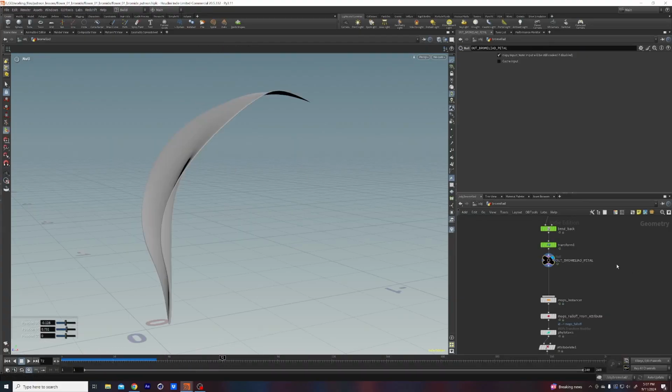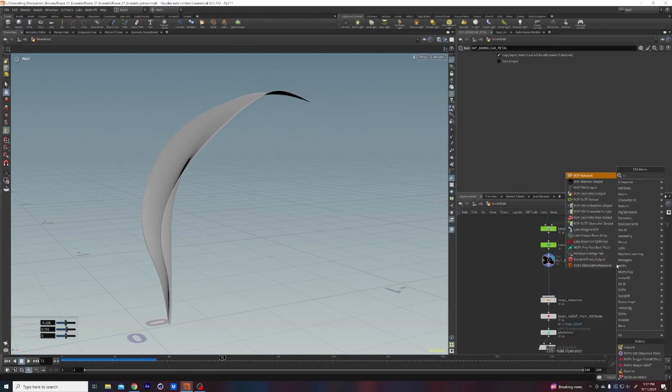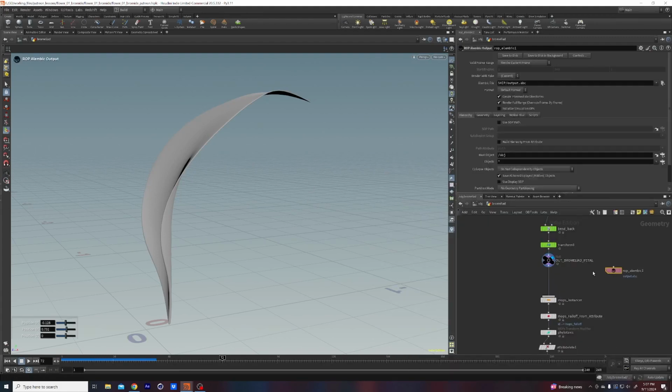Where is it? Okay. And we will put down a ROP alembic output. And we'll just call this leaf, I guess. Okay, and then we want this to be my $job, or save it wherever you want it to. And then I want to put it in the alembic folder. And I want to name this $OS, which will name it whatever I've written here, which is a handy little thing. Okay, and then I think that's pretty much it.